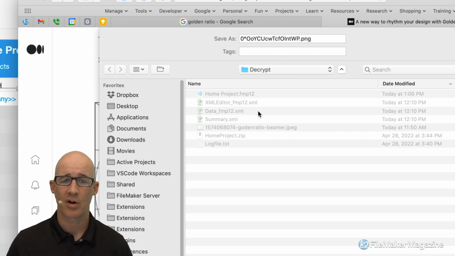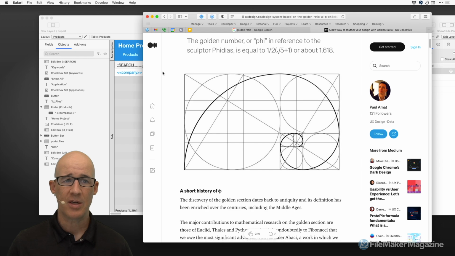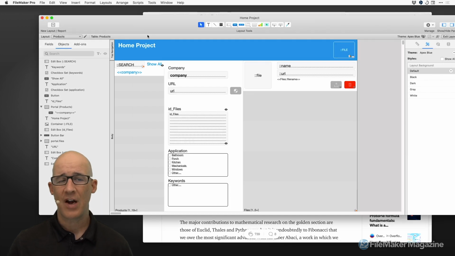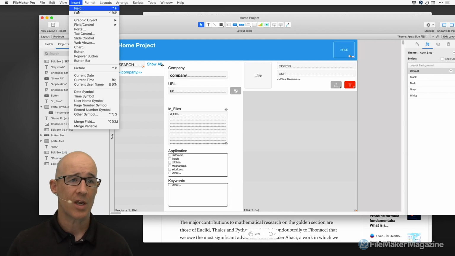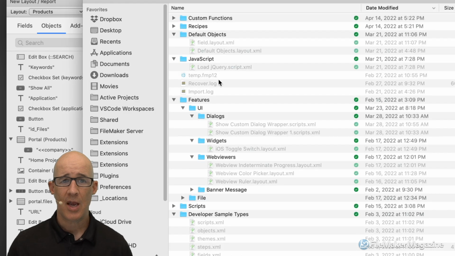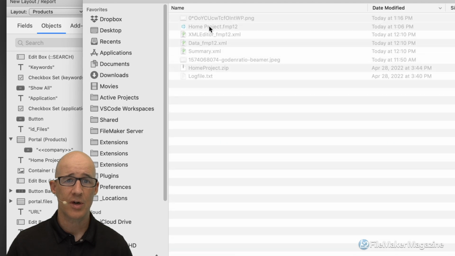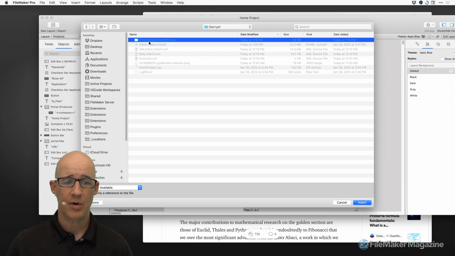I've got it in a folder called decrypt, which I've been decrypting some files, but no big deal. I put that there. Over here in FileMaker, I can now go to insert, and I can go to a picture. Right there, you can see that I can insert that picture. And I just want to get to that. Desktop, downloads, I believe is where it is. Decrypt, and there's the image right there.